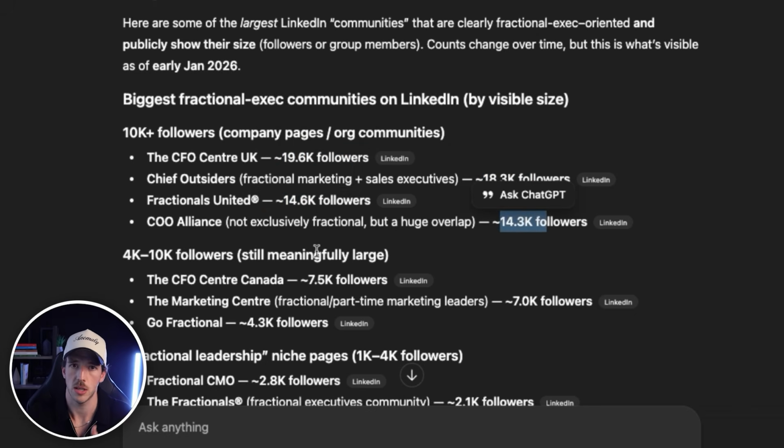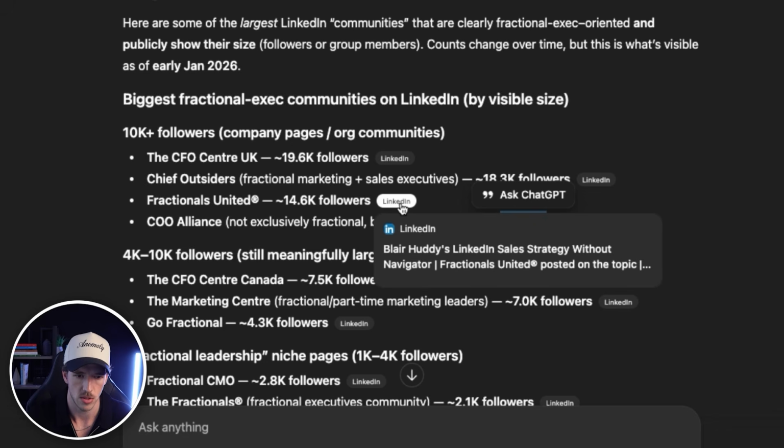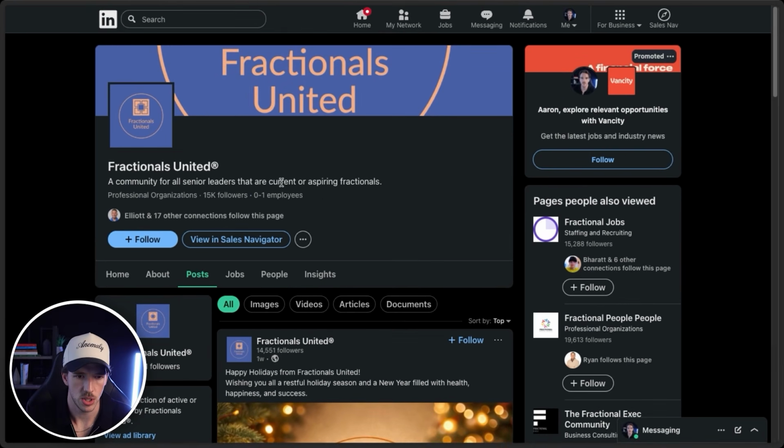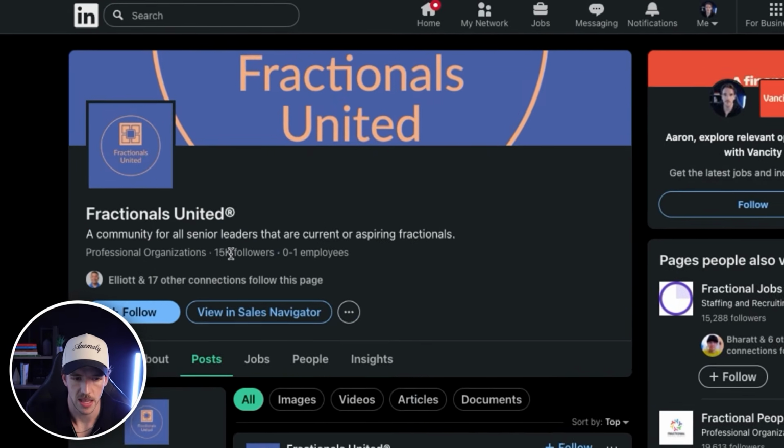Now, odds are a lot of these are gonna be overlapping, like those that are in one community will likely be in the other. So I'm just gonna go with one of the largest. Let's stick with Fractionals United. Sweet, so now you can see we're on the page here and they have roughly 15,000 followers.